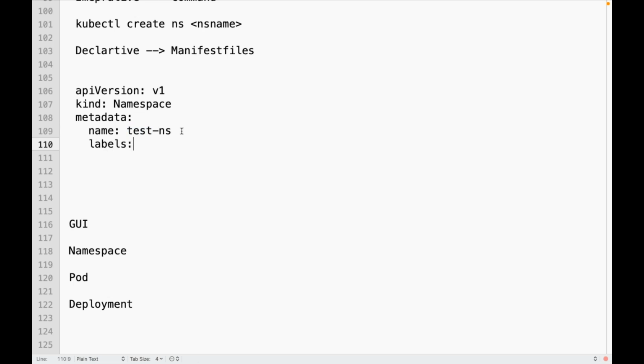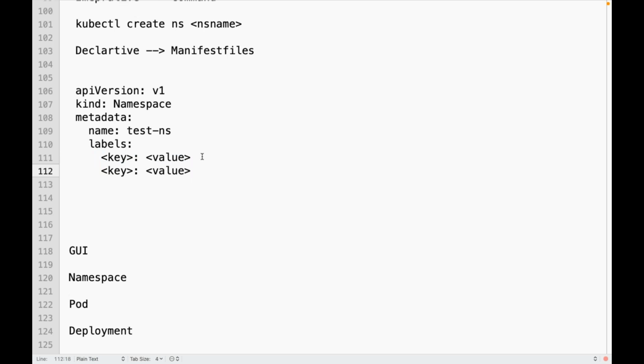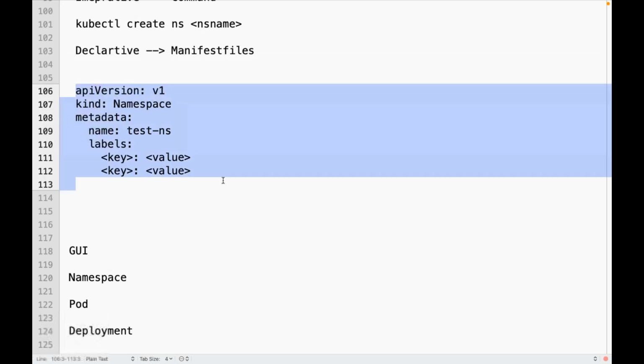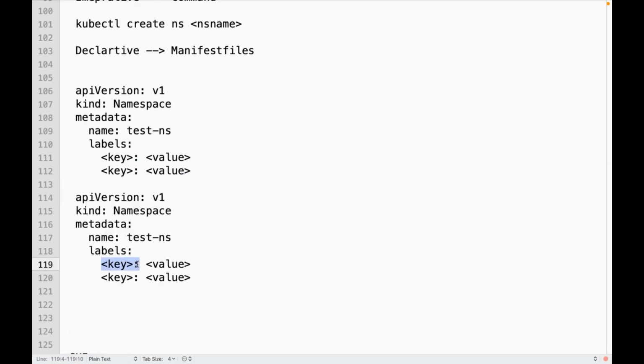And also, we can add labels. What are labels here? Labels are basically key value pairs, metadata, data about data. We can add labels to any Kubernetes object. Kind of some additional information. Suppose I want to have something like this: team name, team DL, something like this. Some additional data.